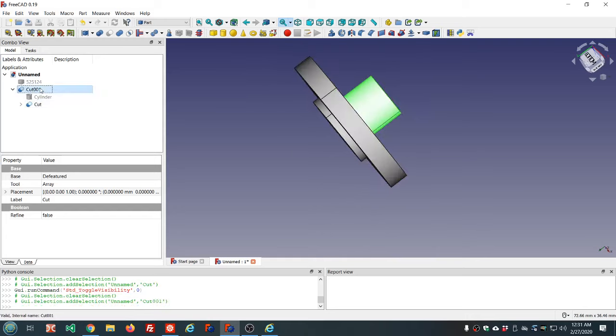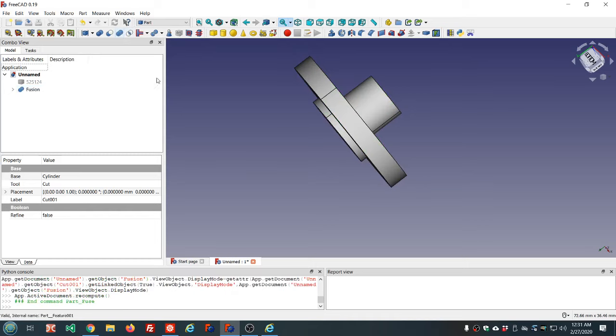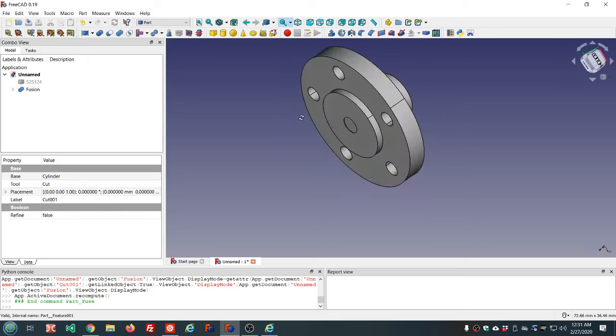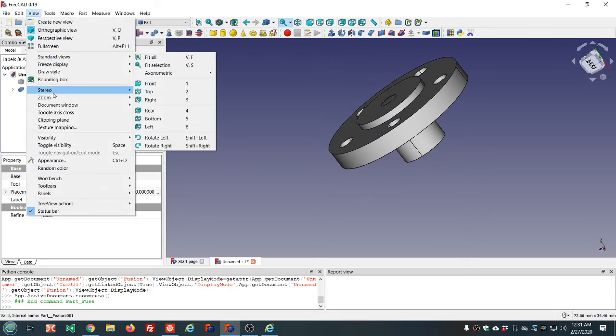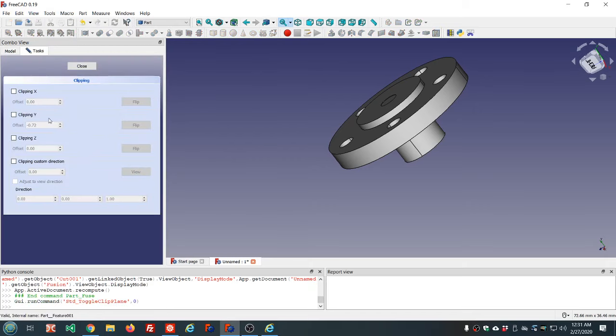So let me show you the cross section. I'm going to create a fusion object just temporarily. And let's have a look on the clipping plane. We want the y-axis here.